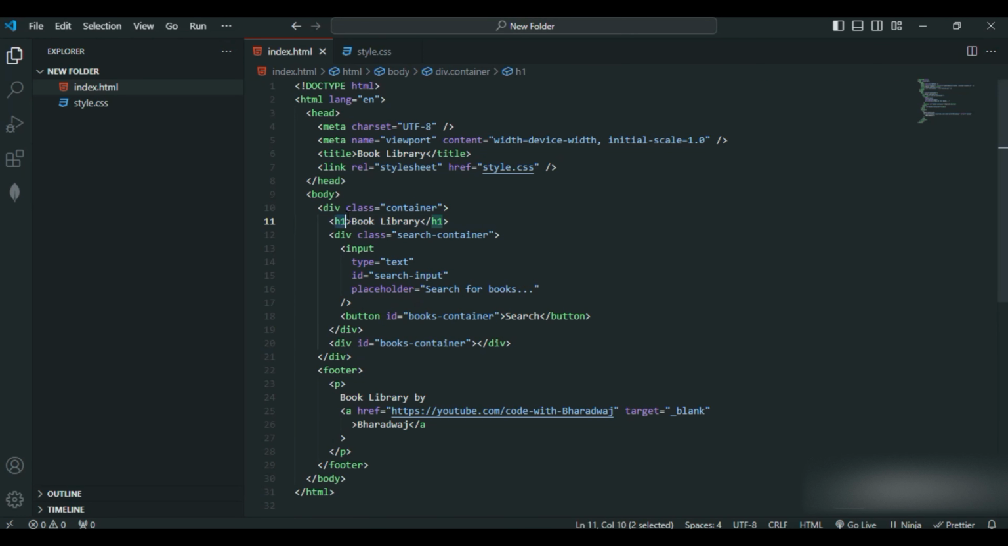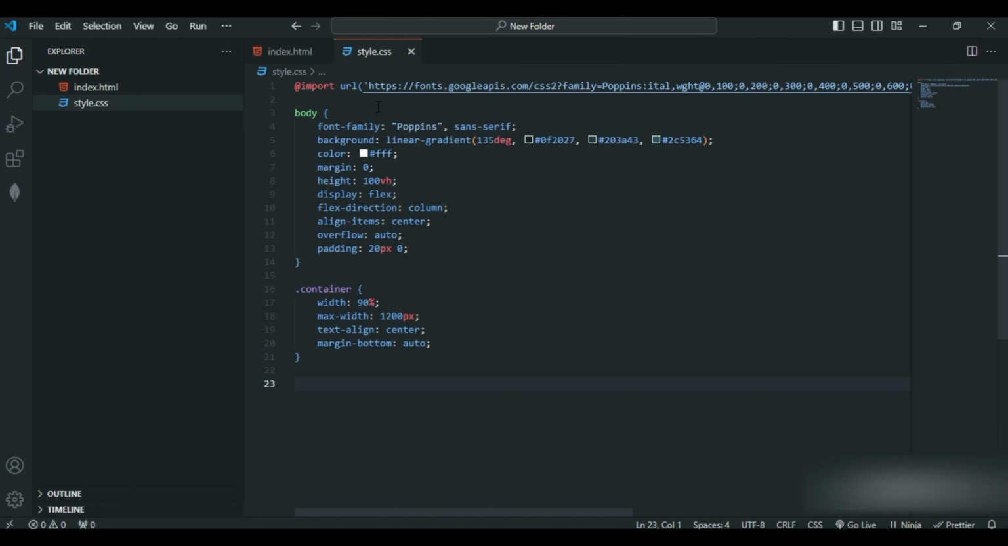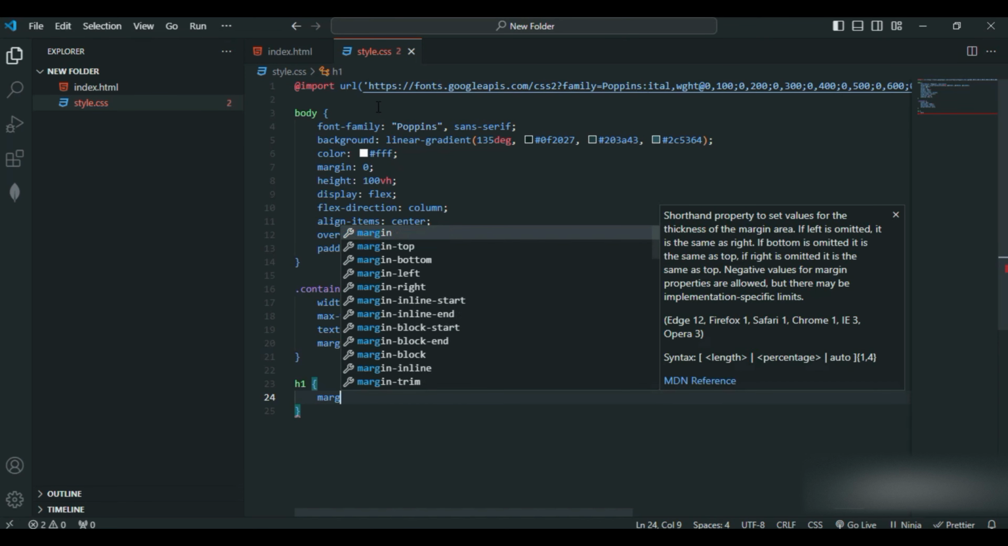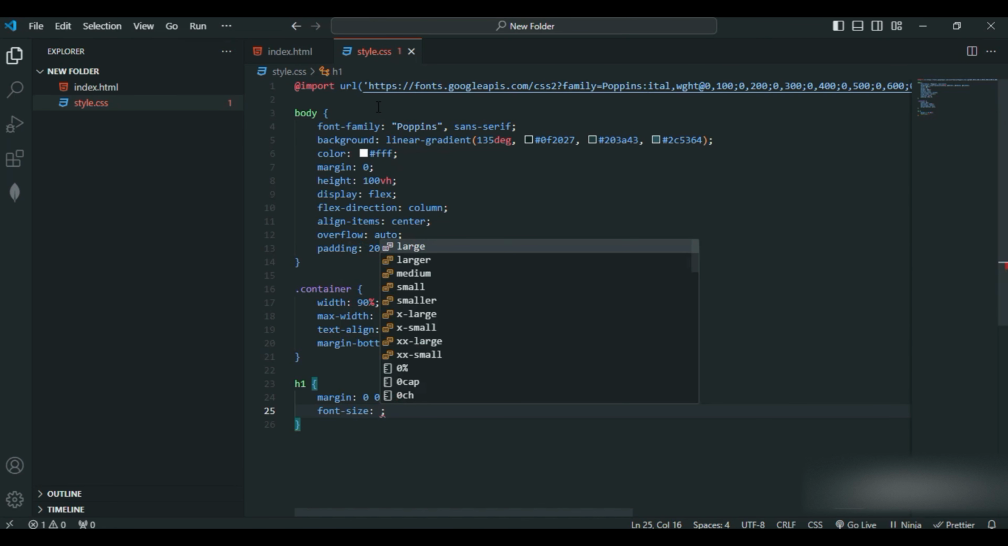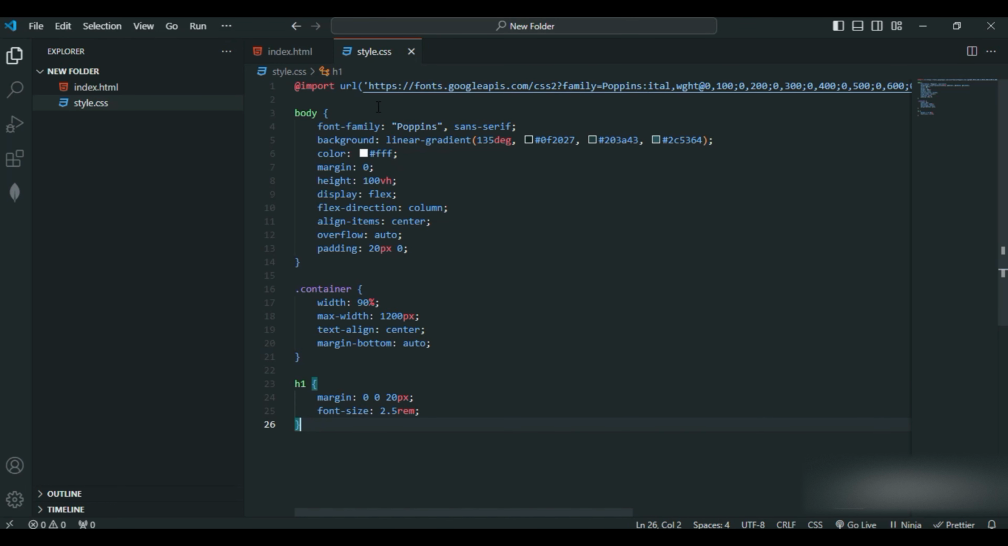So I'll just come here, copy this one and paste it over here. H1, right? So margin, let me give 20 pixel. So font size, let me give 2.5 rem. Next, let's style for the search container, right?